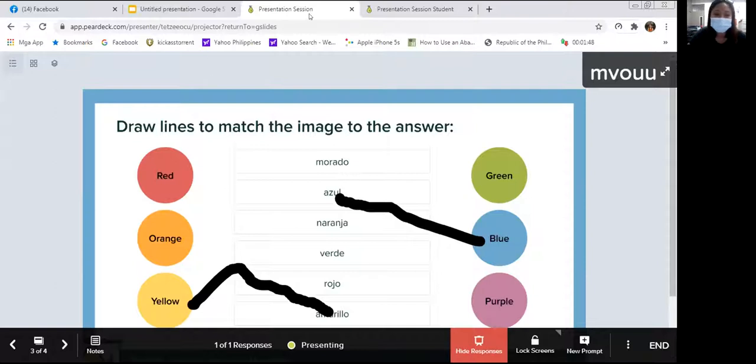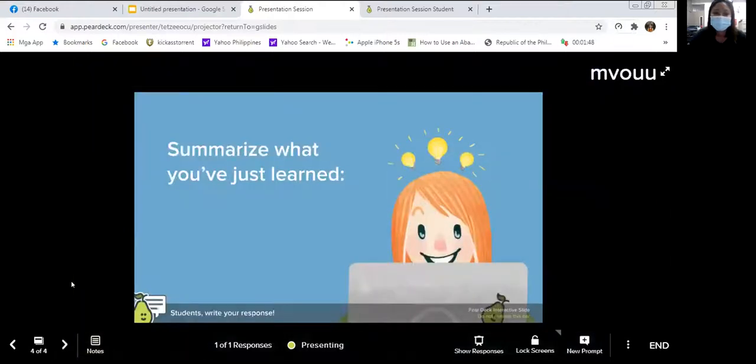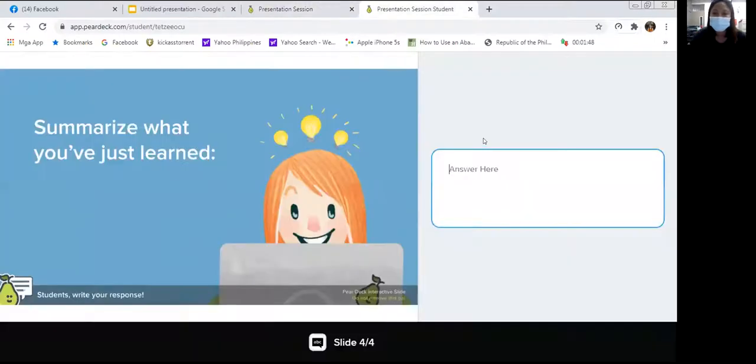Halimbawa yung sa essay form, hide responses po. So essay form na halimbawa, pasabihin teacher, oh let's go to the essay form, students. So halimbawa po, summarize what you just learned. Lalabas din po sa slide ni bata. Ito po. So, lalagay po ni bata yung sagot niya dito. For example, I learned about the days, the 7 days of the week.